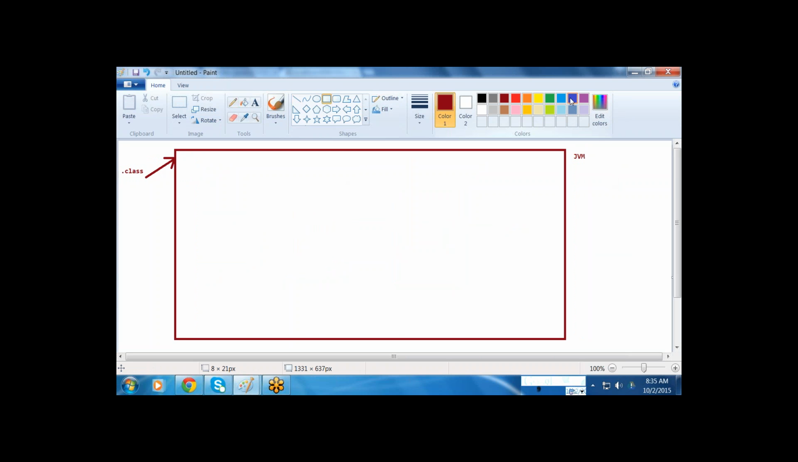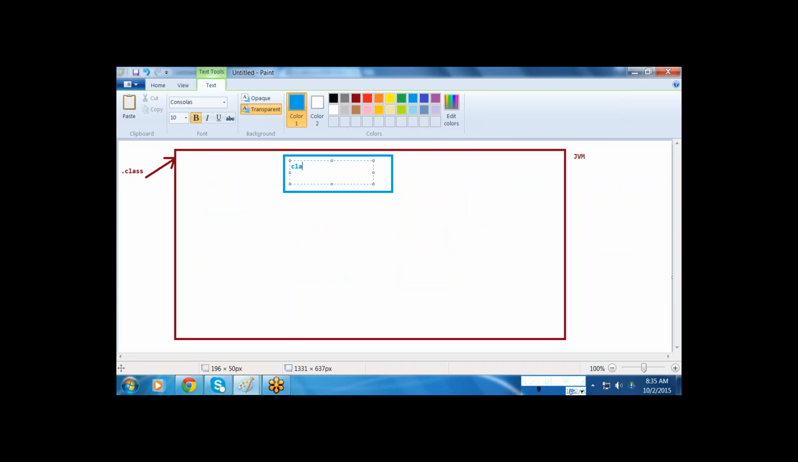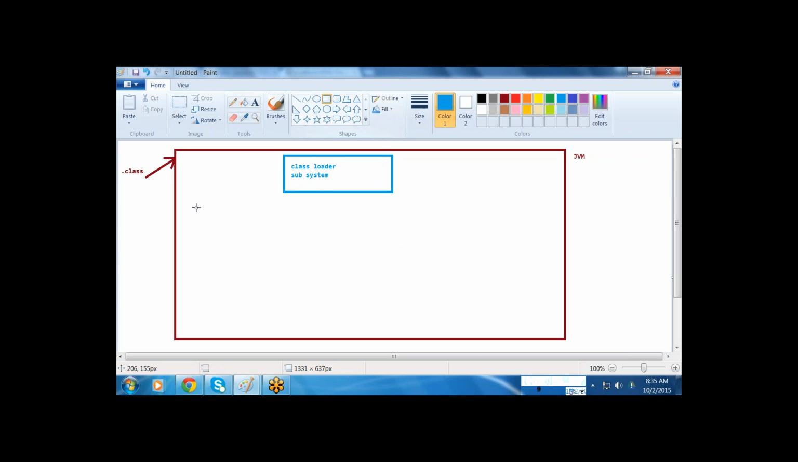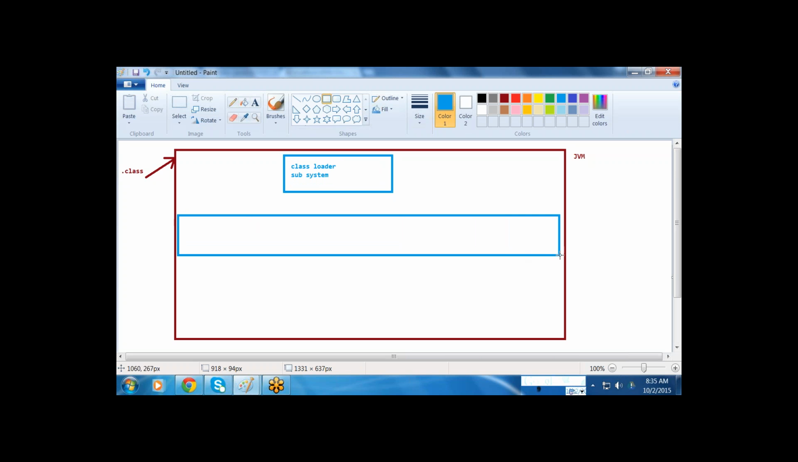The first component here is the class loader subsystem. What is that one? Class loader subsystem. I'm writing the component name, class loader subsystem. What is the duty of this class loader subsystem? I will explain later. In the same way, this JVM contains memory areas.